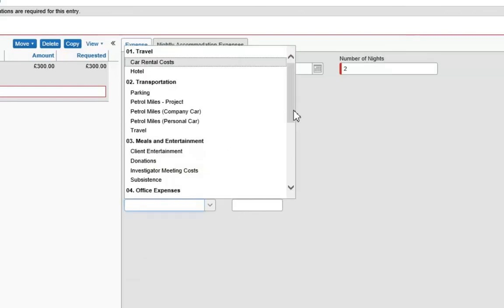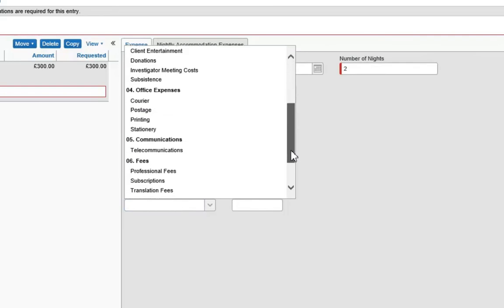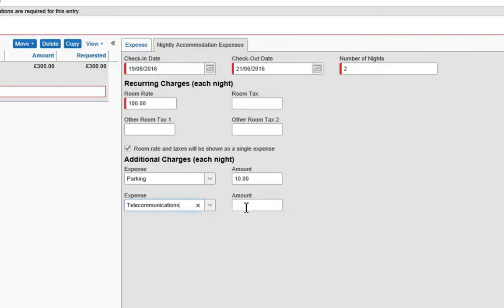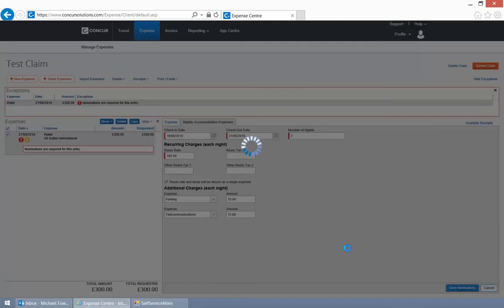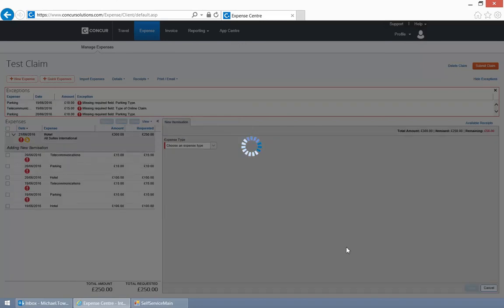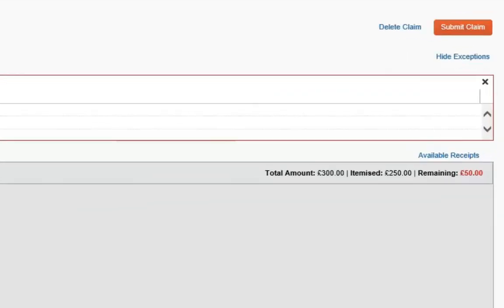Let's see if we can find something like, maybe it's telecommunications, maybe that was internet usage, and maybe I spent somewhere in the region of around £15 per night for internet access during my stay. Now if I go ahead and click Save Itemizations, it's going to collate all of that information, and up on the right hand side there, you can see that our total is 300, itemized is 250, but we still have £50 outstanding.